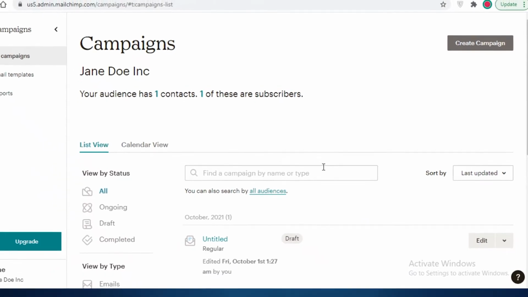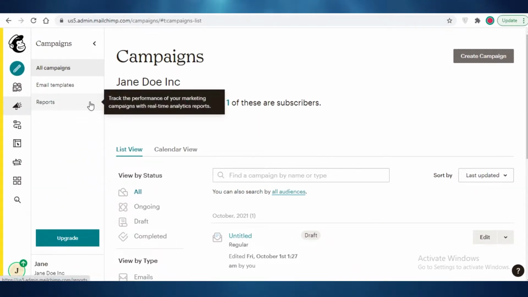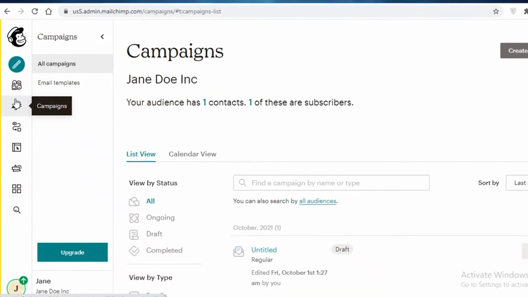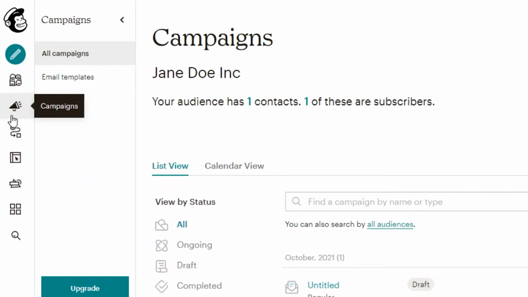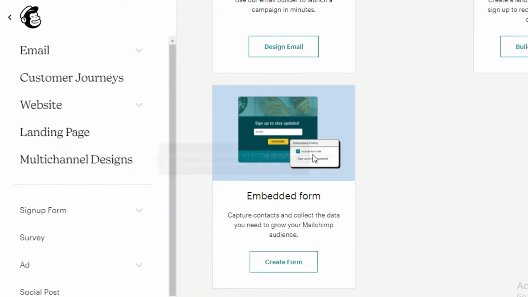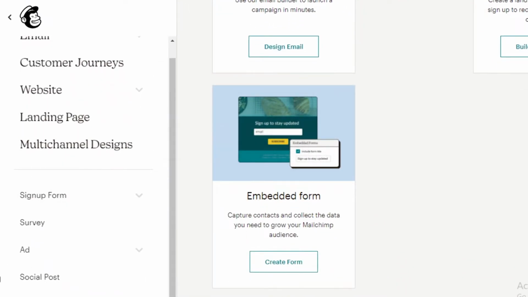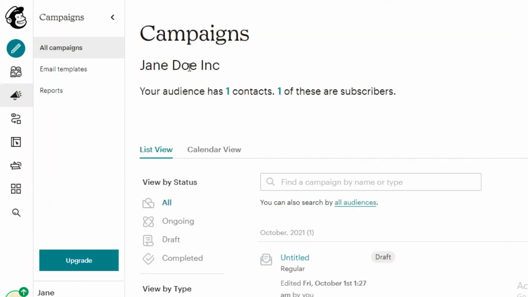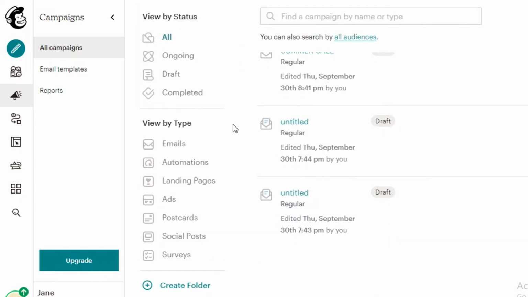So now once you have created your email, the next step is going to be to start your campaign. So you're just going to click on your campaign section over here, and then you're going to click on create campaign. Now once you do that, you're just going to click on design email, or you can just go directly into the sign up form or survey or ad, and then you're going to click back onto exit because we already have done the email section.